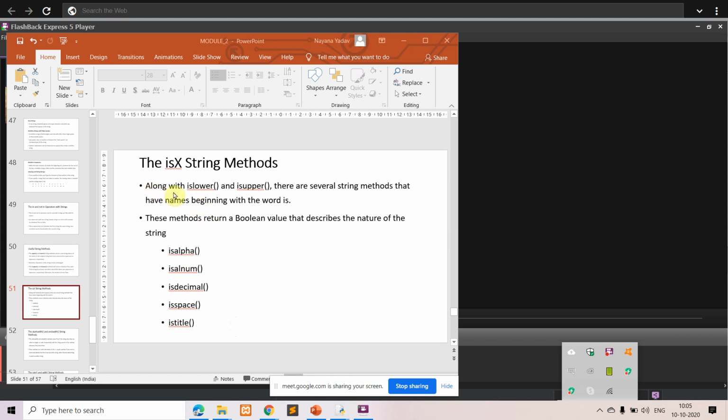Along with islower and isupper, there are several string methods that have names beginning with the word is, whether it is alpha, alnum, decimal, space or title. These methods return a boolean value that describes the nature of the string. Suppose you have given isalpha. What does this method do? It is going to return true if the string consists of letters.